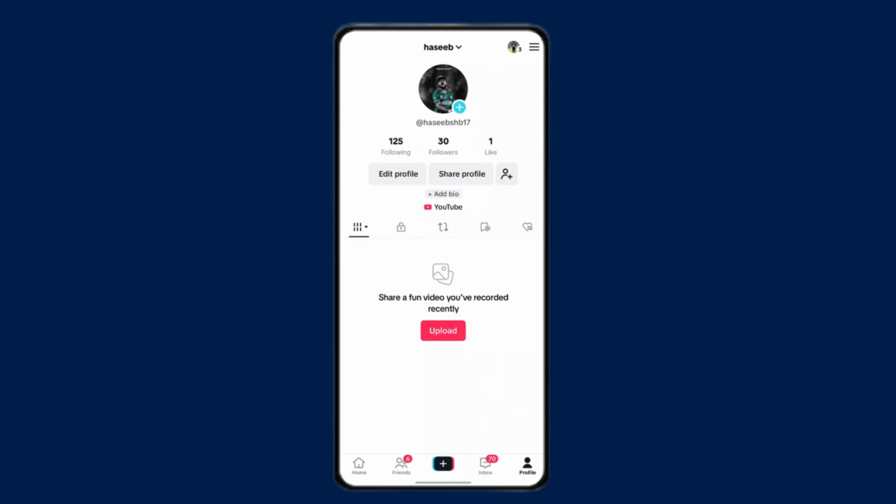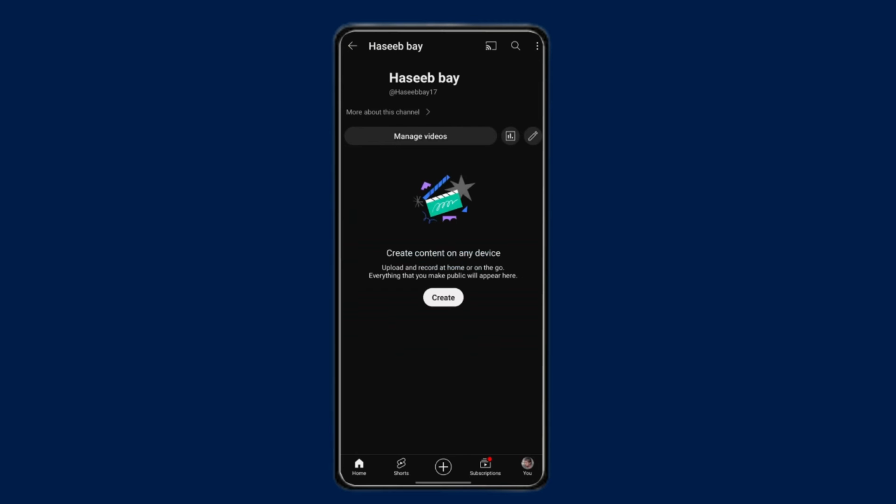Eventually, you'll see your YouTube channel link. Click on it to verify that it directs to your channel. And that's it. You've successfully added your YouTube channel to your TikTok account.